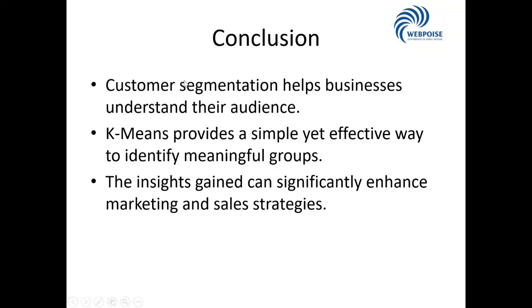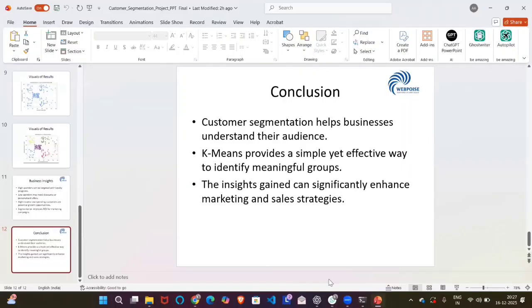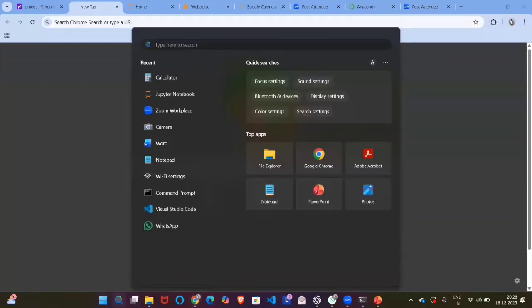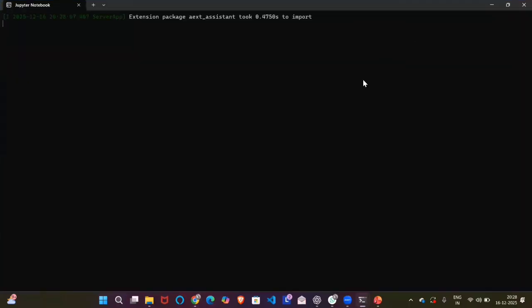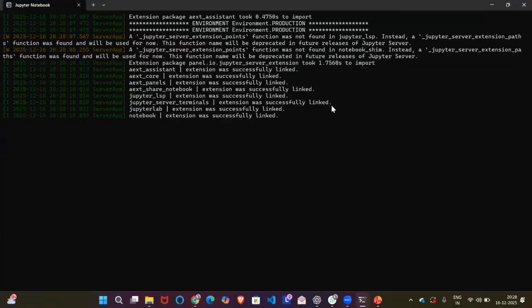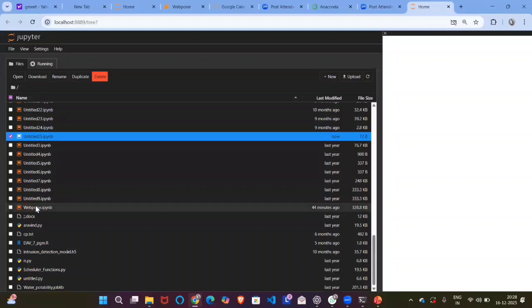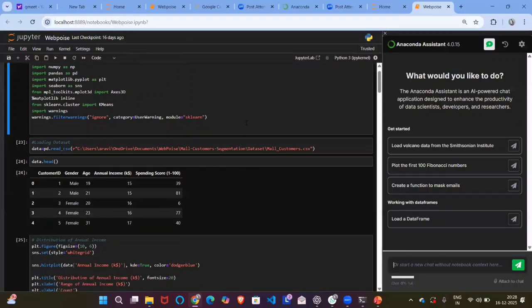Next we'll show the demo of the project. This is the notebook workspace for the project.